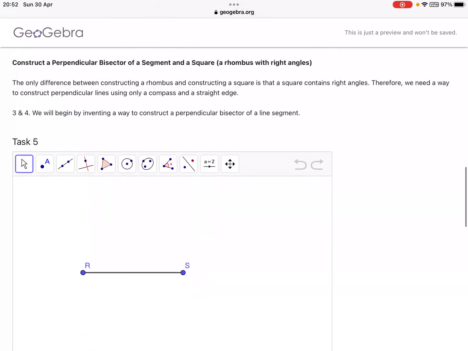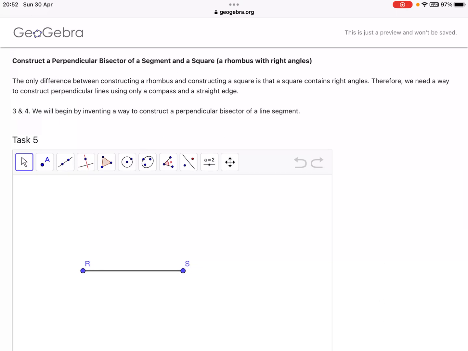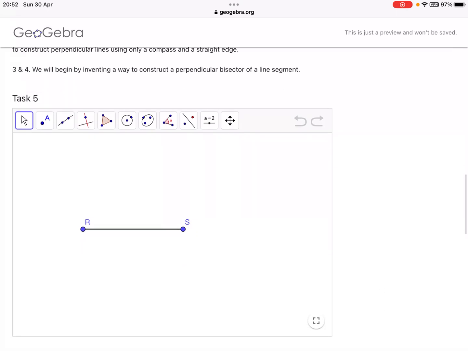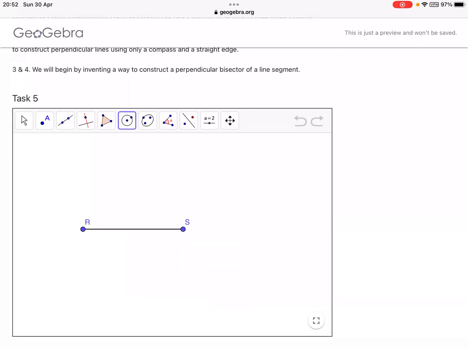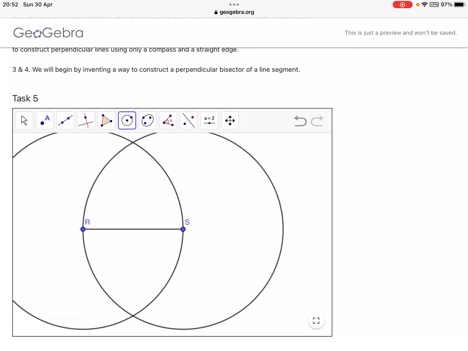We'll begin by inventing a way to construct perpendicular bisectors. And it all has to do with drawing in congruent circles. So I'm going to use circle with center through point. I'm going to choose R as my center and S as my radius. And then I'm going to flip-flop that. I'm going to do S as my center and R as my radius.